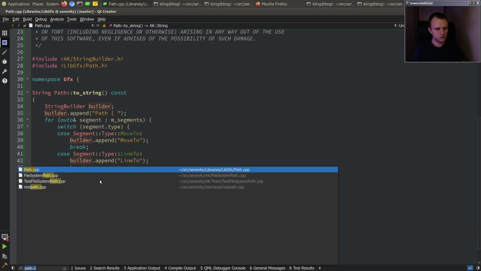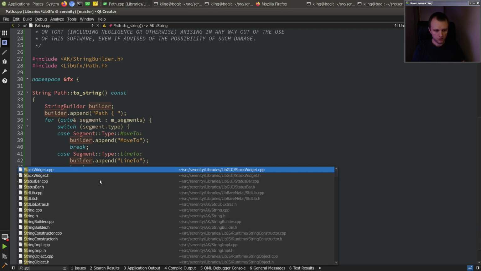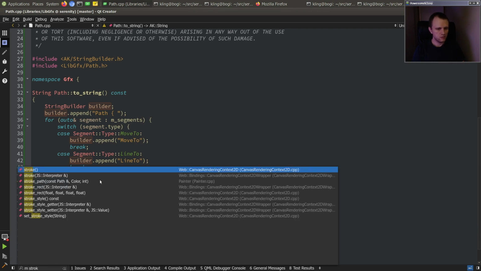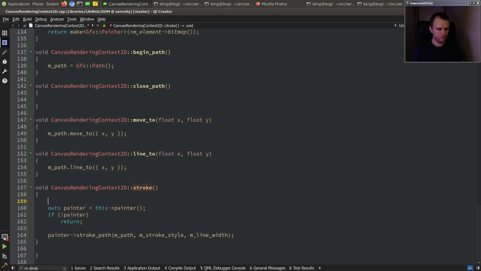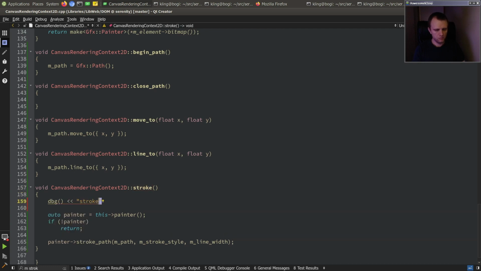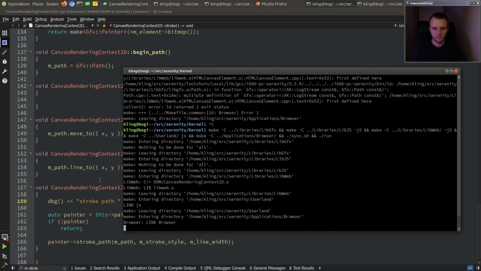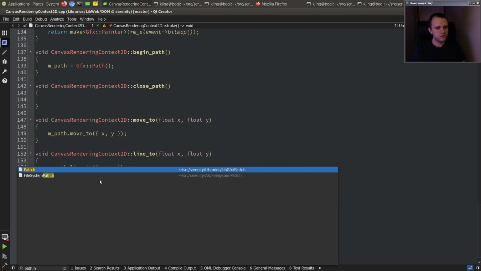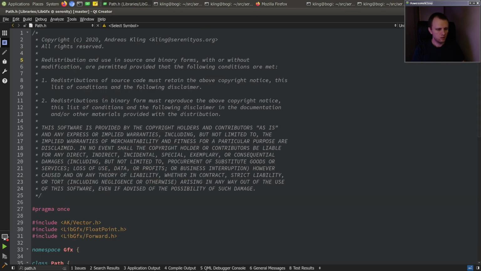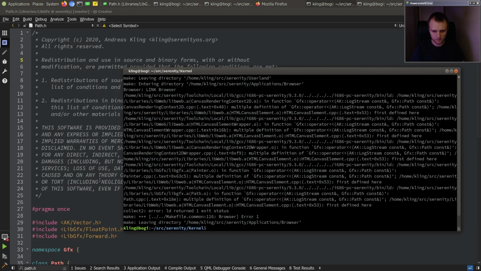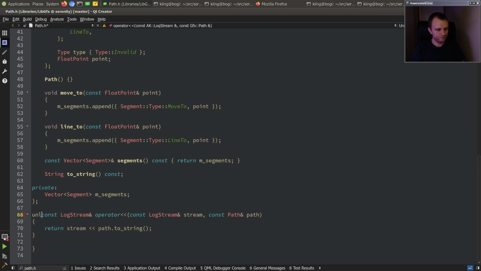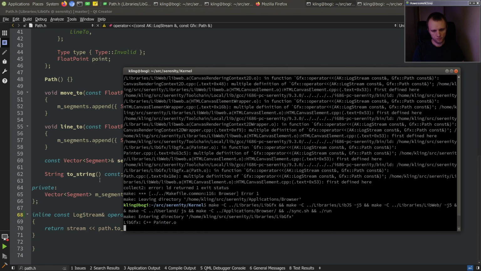And I actually wanted to log it before we do something with it. Stroke path, path. I think we forgot pragma once somewhere. We forgot inline on this guy. Okay.